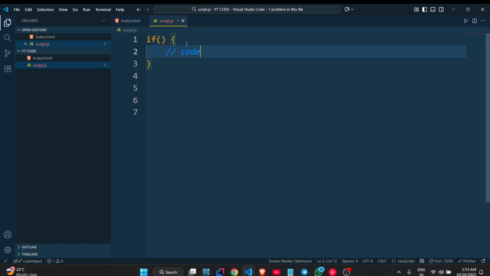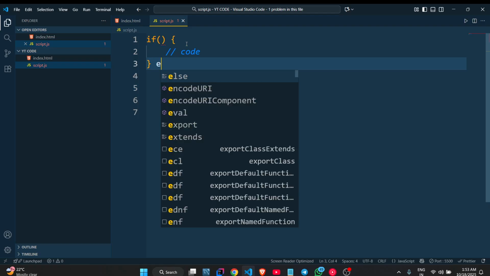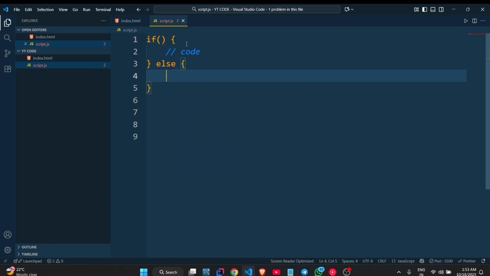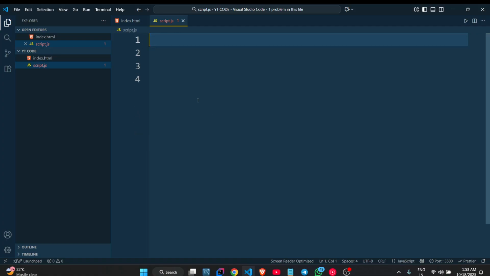write any code. If this is not true, then this other block will be executed. This block will be executed if our first code does not run. Okay, that is the format of the if else condition.